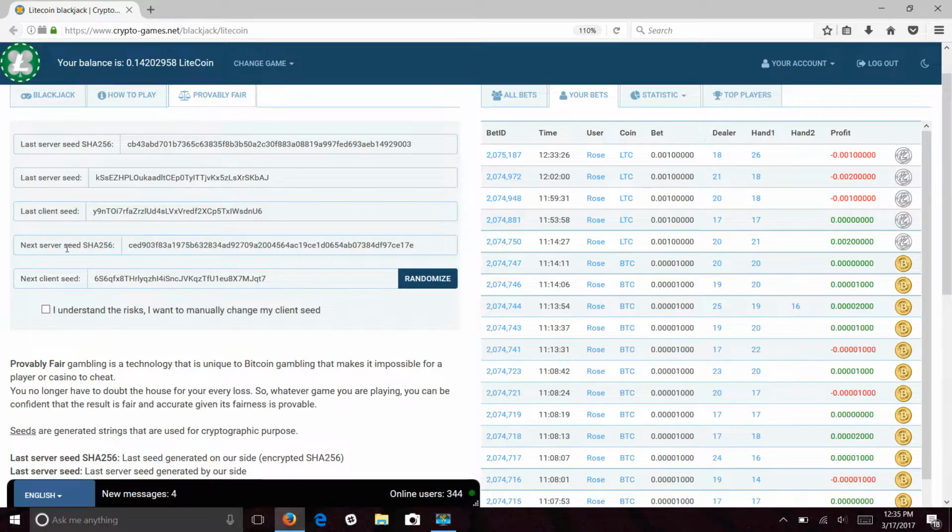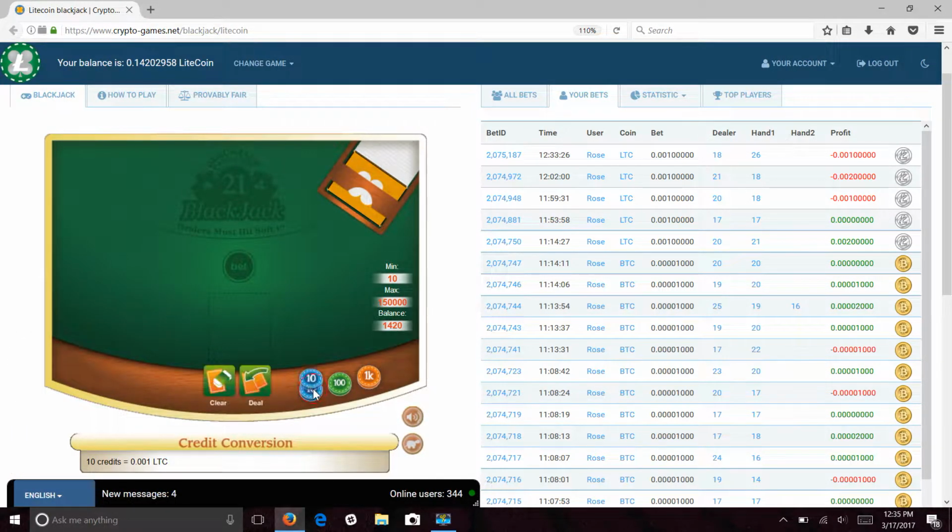After that, you'll see your client seed, which you can type in yourself, or you can click randomize a few times and it'll randomize for you, which I'm going to be doing. So then I'll just place my bet.